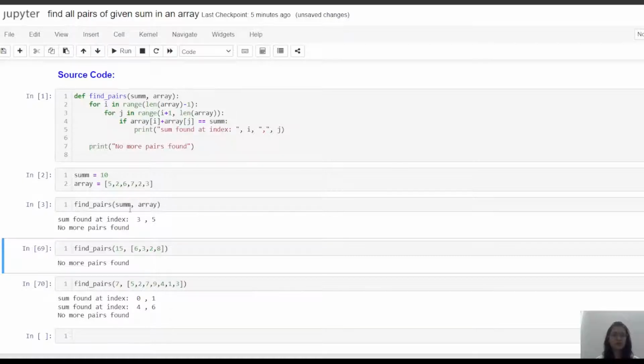So now when I run this, I am getting the answer at index 3 and 5. So at index 3, what is present? Let's see, 0, 1, 2, 3. At the third index, we have 7 and at the fifth index, we have 5. So we are getting the answer as 3 and 5.